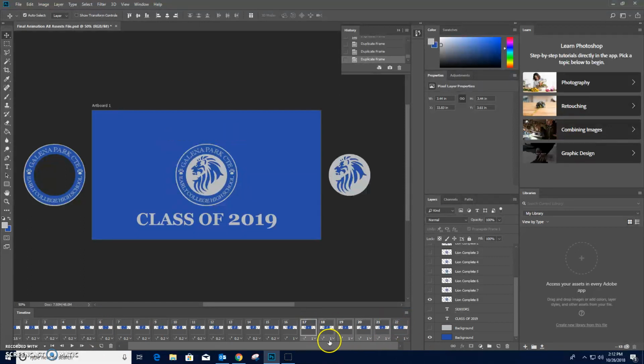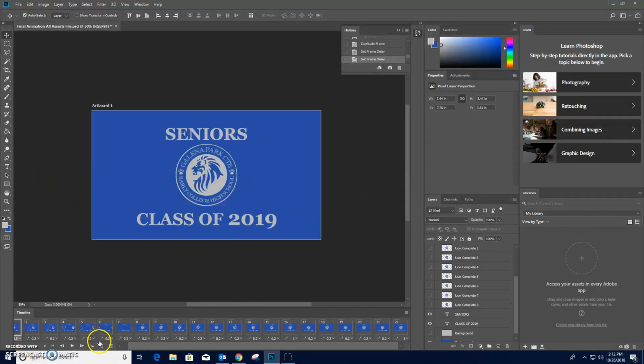All right, let's go back to all these frames 17 through 21. And let's all change the timing here to 0.2 seconds. And then frame 23, we're going to have persist for 1 second. In fact, I think I'm going to have it persist for 5 seconds. Okay, so let's go back to frame 1 and hit our play button.